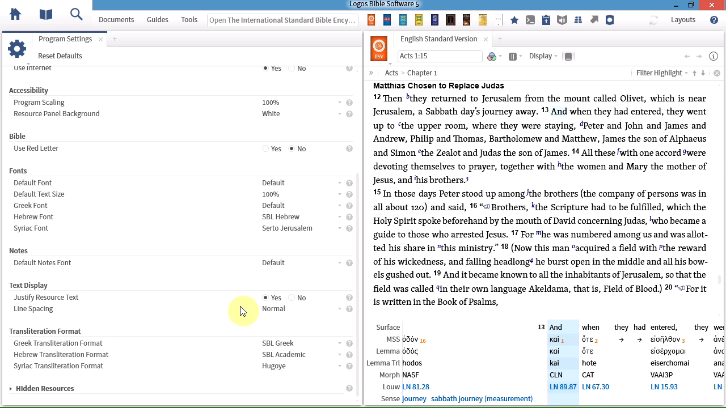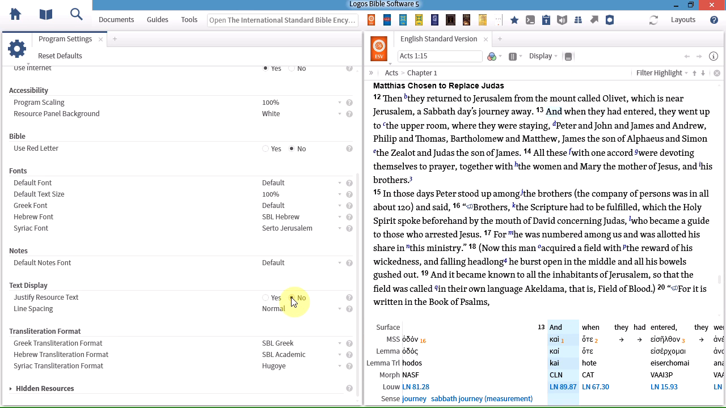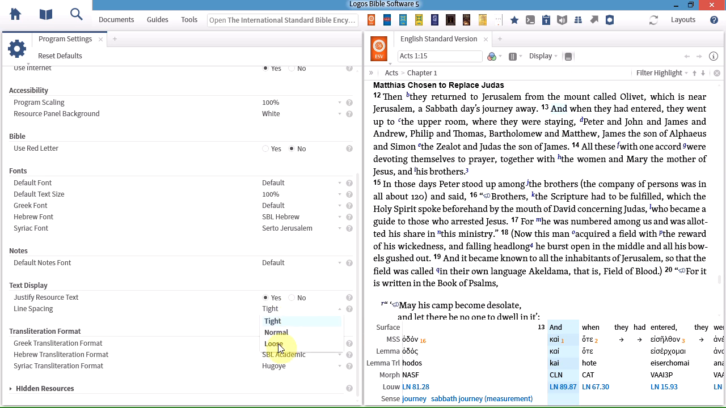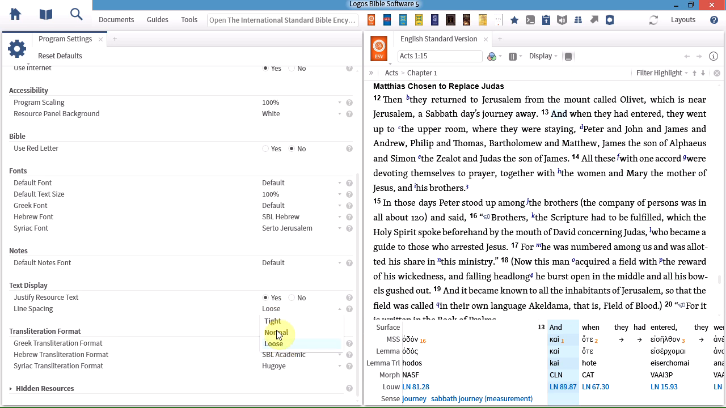We've got the options to justify resource text on or off depending on your preference, and you can make a little minor tweak to the line spacing as well. You can make it slightly tighter or slightly looser. I'll leave it at the default.